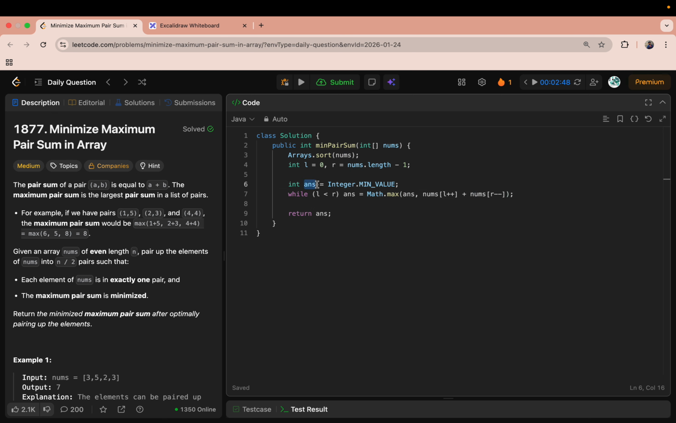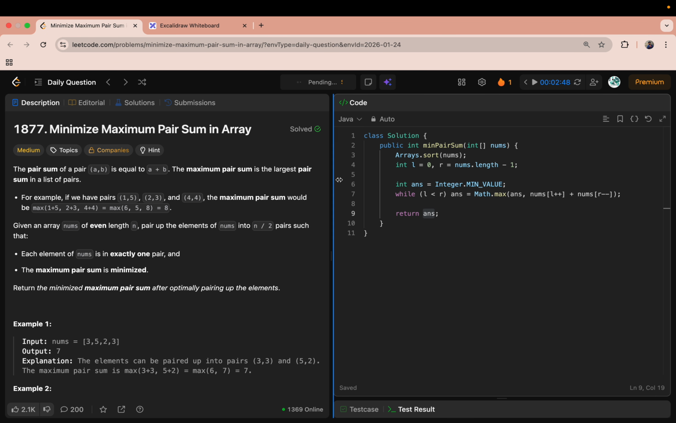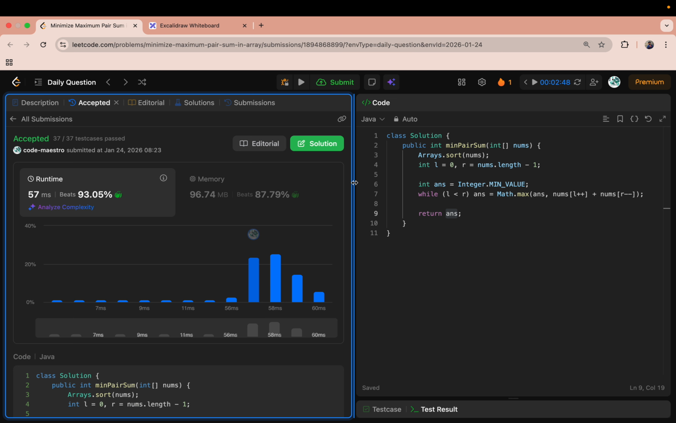I've initialized the answer with the minimum possible value, since we're identifying the maximum value, and then I'm summing up the numbers. Once I sum up, I'm also incrementing the left pointer and decrementing the right pointer. In the end, my answer would contain the minimized maximum pair sum. Let's try to submit this problem. As you can see, all the test cases passed and it is a pretty efficient solution.